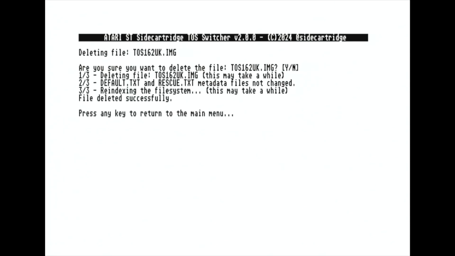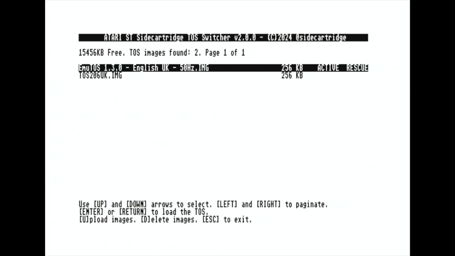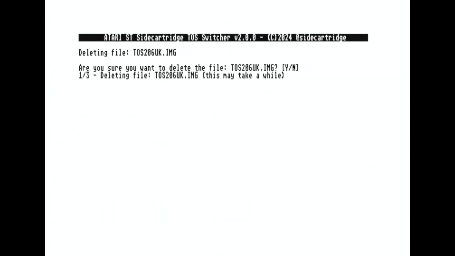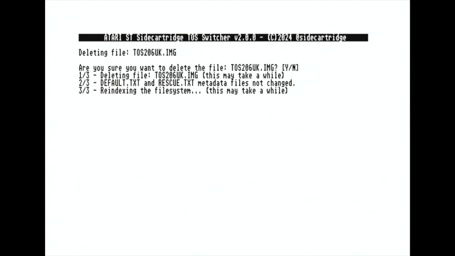To delete an existing TOS image, press the D key from the main menu and confirm the action to proceed with the deletion. Once the image is deleted, the application will automatically re-index the remaining files. For safety reasons, it's not possible to delete the active or rescue images.